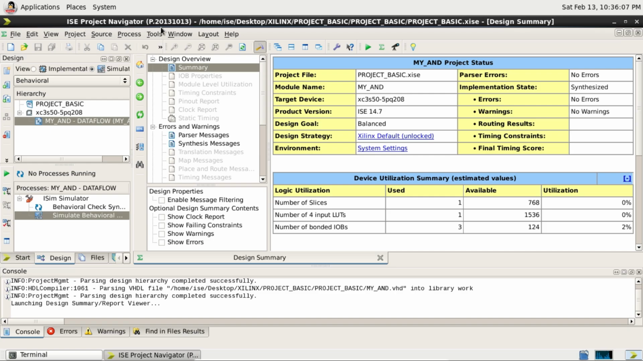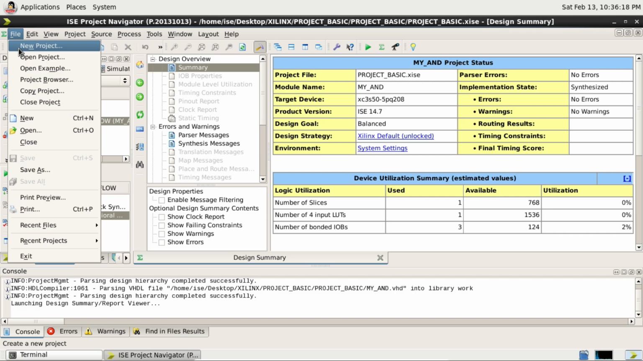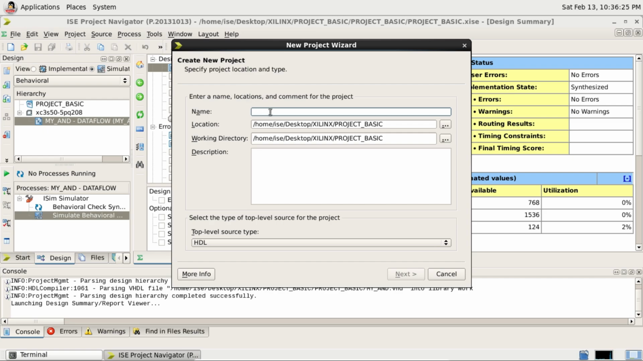And if you are going to create a new project, then you can click on File here, then you can see the design summary, and it will be the first thing. And now click on New Project, and after clicking on New Project you can make any project you want. And then here you can give any name. I will give first project, and keep all the settings, such as location and working directory, as they are.